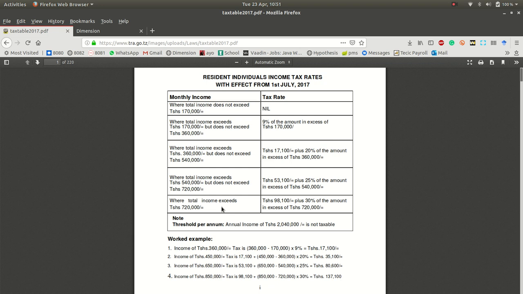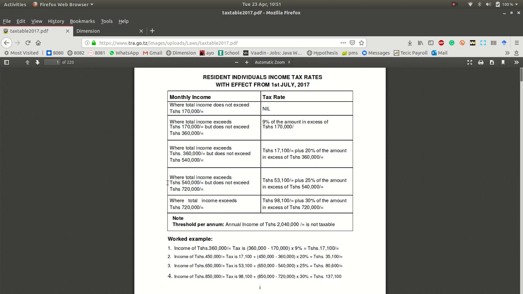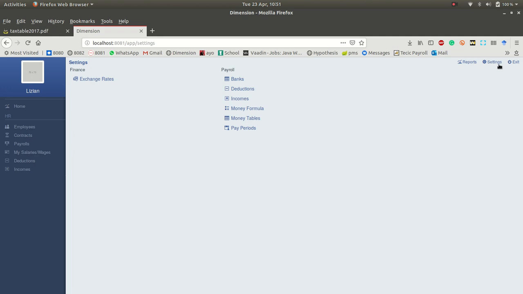So these tables sometimes change, so you have to make sure that you are using the correct table. The table that we are using currently is the same table that we've been using since 2017, which is okay. So if they change, that means your table will also need to be changed. So for our case, we'll use this table here. Now this table will also need to be configured in the system. To configure it in the system is very easy. In the settings section, there is a menu which says money table, so you can click that, and then here you'll be presented with the option to create a table.